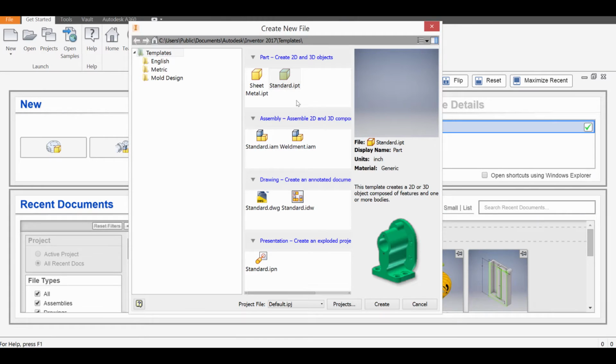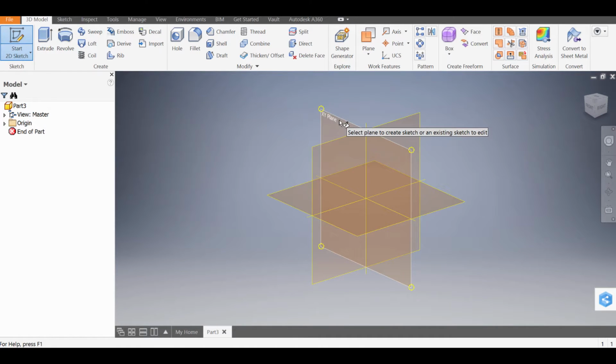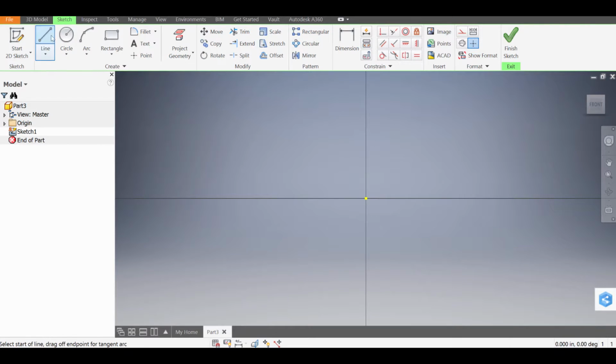So go ahead, go New File, and select a standard.ipt. And we're going to start a 2D sketch, select the XY plane, and then we're going to draw every 2D perspective or two-point perspective like we always do. We start with a horizon line on the top. Over here, there's a tool called Point. I'd like you to select that and place down 2 points on your line.